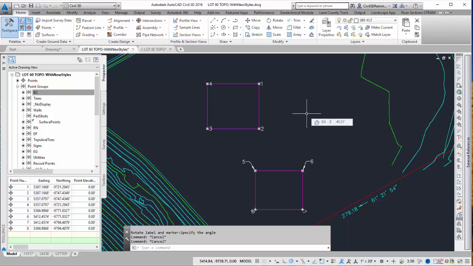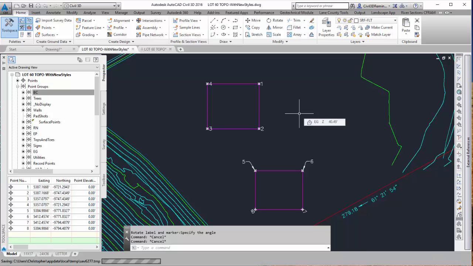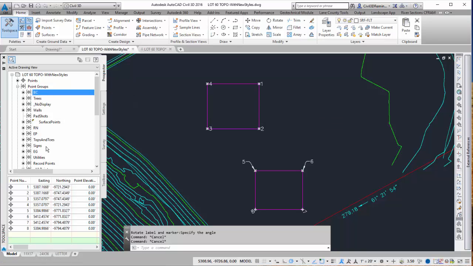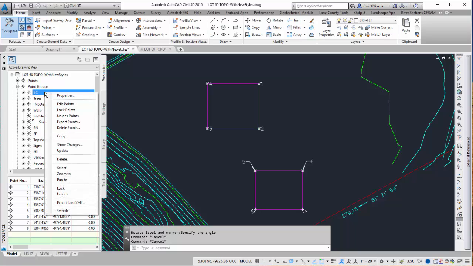Usually when we're done setting our points, we then need to export them out to a data collector or some other format. There's numerous ways to do this. In this case, I just needed a text file. So I find the easiest way is when I organize stuff by point groups, I can just right click on the point group that I need to export and choose export points.